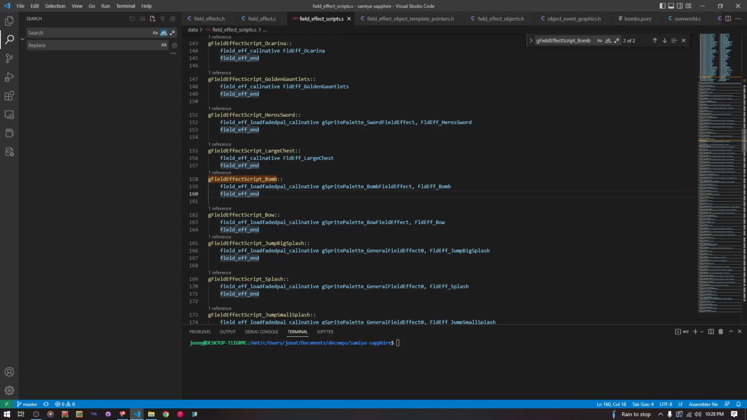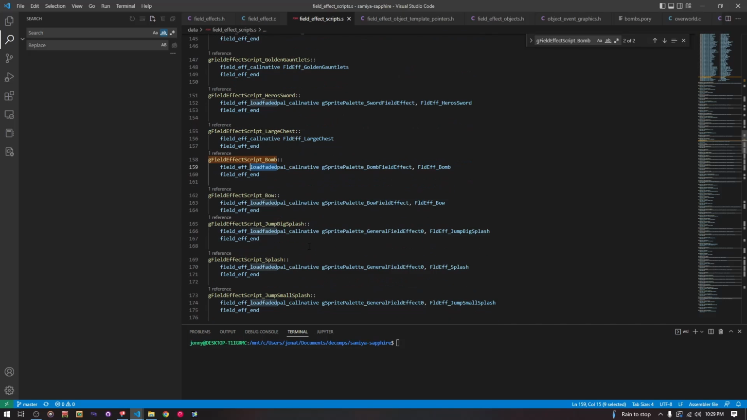Not all of them need to load a palette. As you can see, my large chest here is just field effect call native, which just calls the C function from the field_effects.c code for my chest opening. But for this bomb field effect, we want to load a palette into the field effects palette slot as well as call this function. Mine says load faded palette because in this repo I'm using the day-night system, so it's a faded palette here, but normally yours probably isn't going to say load faded palette. You just copy one of these from down here. Again, these say load faded because I have it set up that way.